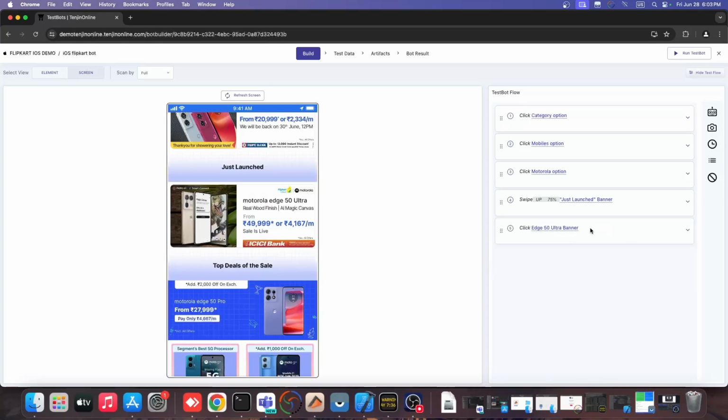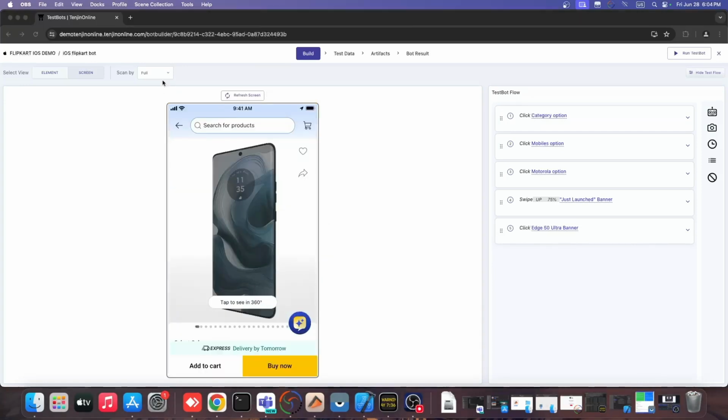Once I click on it, it will be going to the device screen. For that screen to appear, I have to click on refresh screen here. So here you will be able to see the screen. Here you'll be able to see the highlighter as well. Here we are in the first 3D image, so I want to go for the next image.